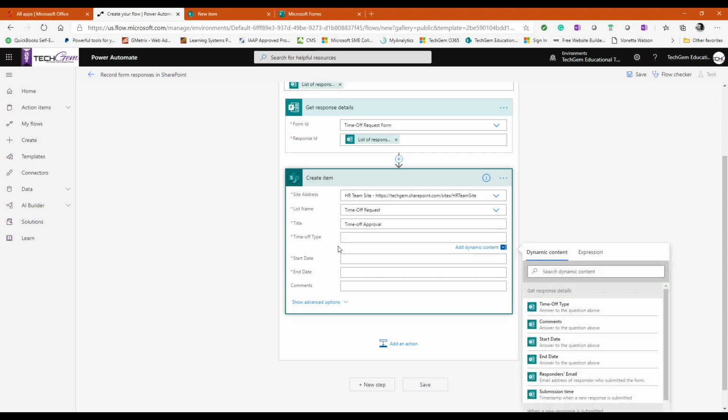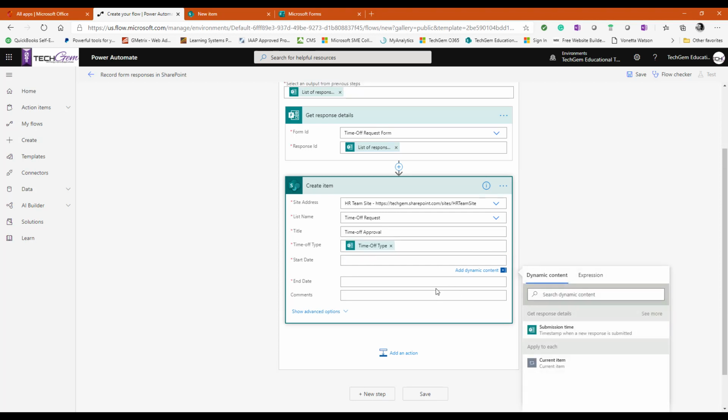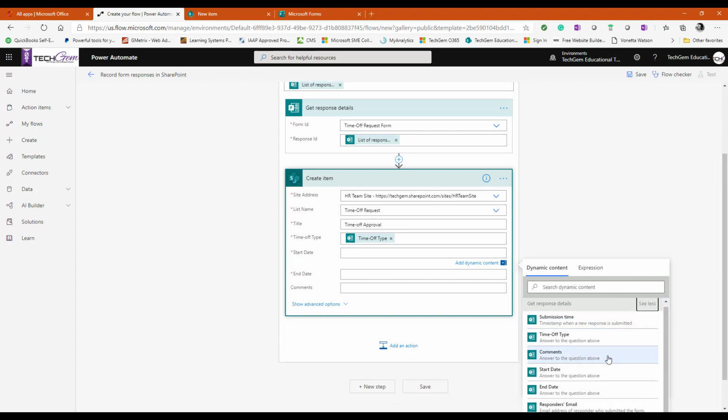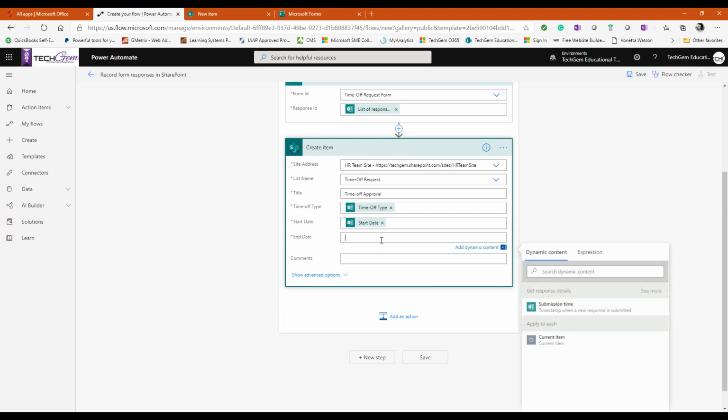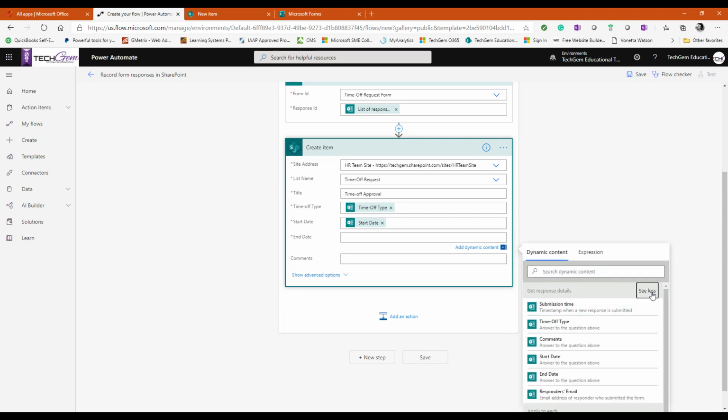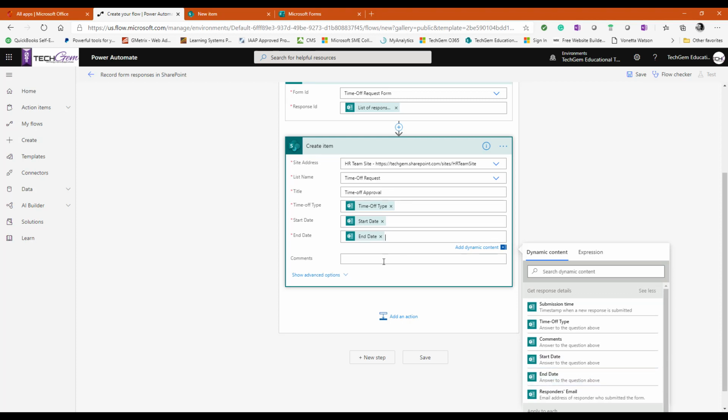And then time off type. If we want to add that, we can simply add it there. Start date. Do we need that start date? Yes. So notice we do not see that information. Click see more. Click see more, and it will give you exactly what you're looking for, right? So there we go. We got our start date. End date. It's going to do the same thing. We don't want the time it was submitted necessarily. It's going to come through for us in SharePoint, so we're not necessarily worried about that. We're going to add our end date.